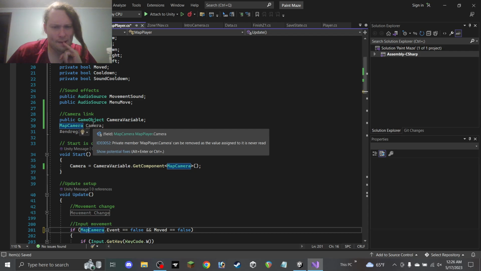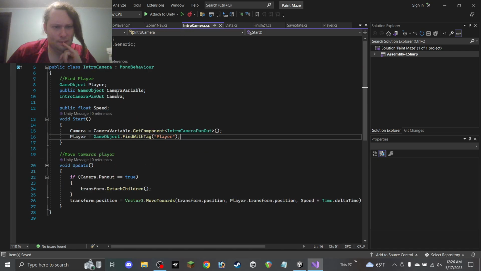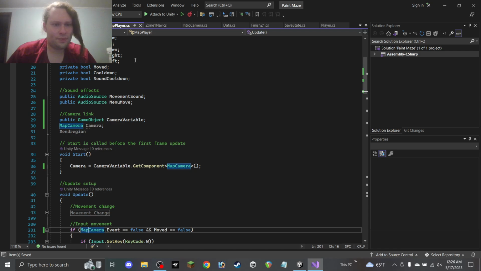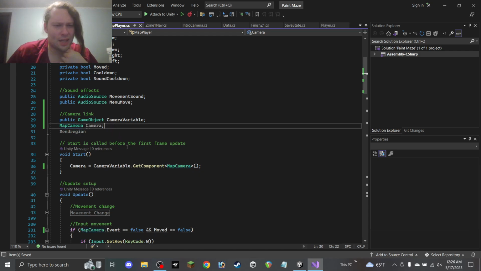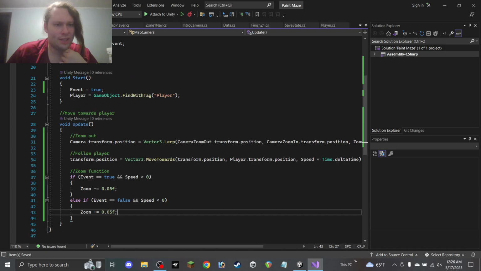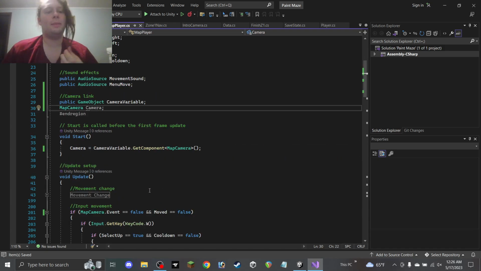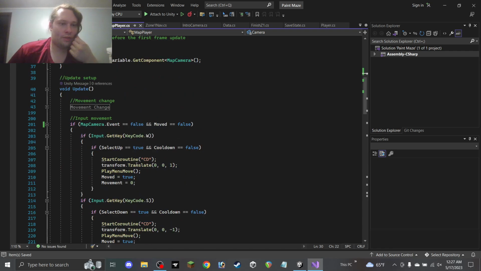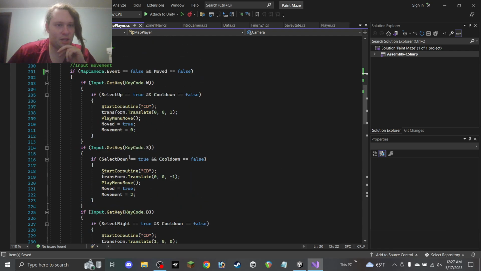Huh? Wait, what is that telling me? What is that also? Oh, that's weird. Why are you telling me that one's a private variable? Am I doing something wrong here? Map camera, camera, camera, map camera, camera variable. Strange. Unless it's because that's not being used right now. I don't exactly have a variable I can use here at the moment, so maybe that's why it's doing that. Well, if I don't need it, I don't need it, but I'll have it there just because.